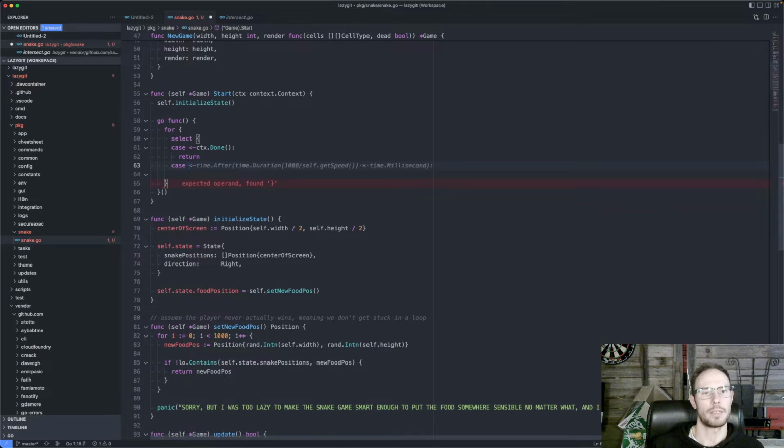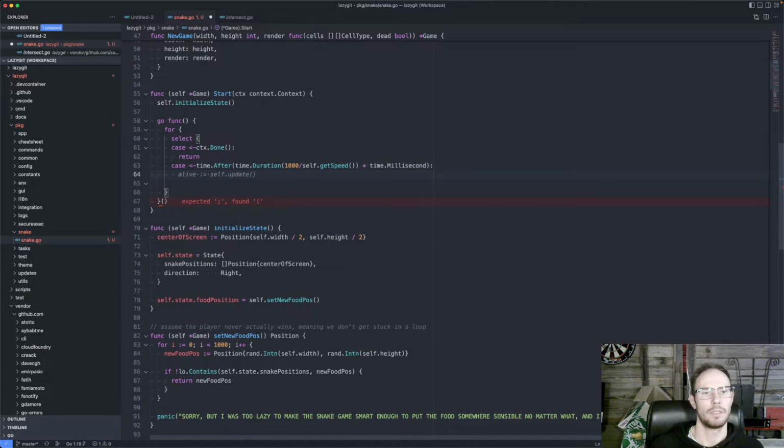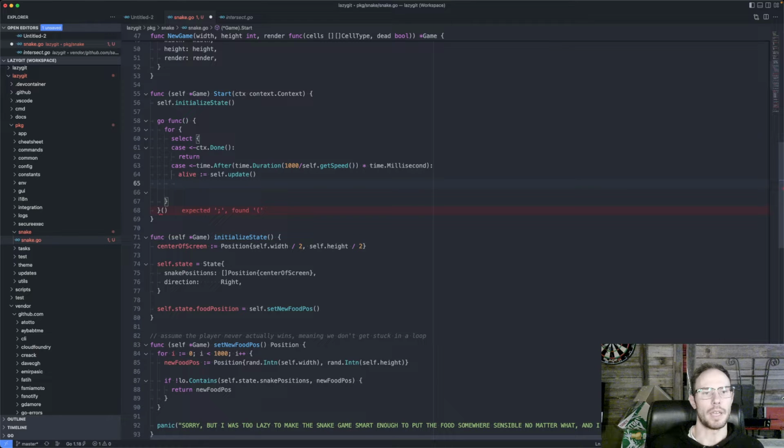We have a separate case. Okay, so it's saying time.duration 1000 divided by the speed in milliseconds. So let's say that the snake is only size 1. Then this will be 1000 milliseconds. So it'll be 1 cell per second to start with, which is a bit slow. You would think it'd be like half a second. So maybe I'll start at 500 here.